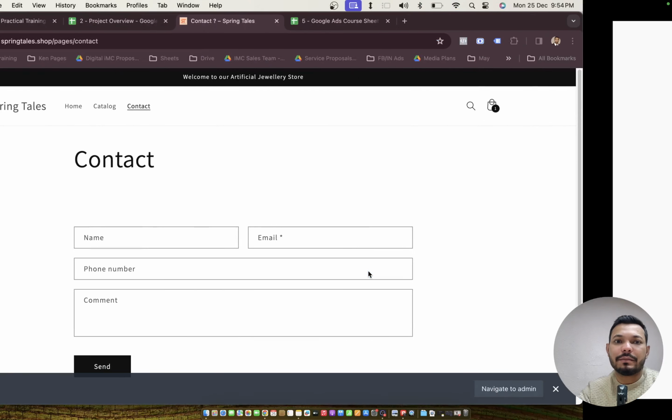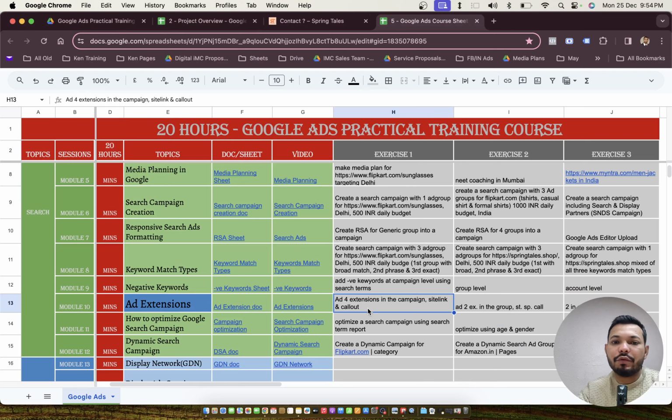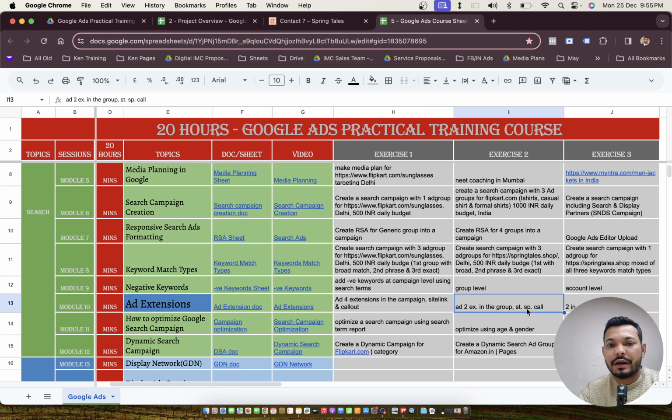So now I have a couple of exercises for you, which would start with adding 4 extensions in the campaign. The 4 extensions could be 4 site links and 4 callouts. Then maybe 2 extensions in the group in the form of a structured snippet and call. Finally, you can have a logo and image extension. Now I guess this is all.